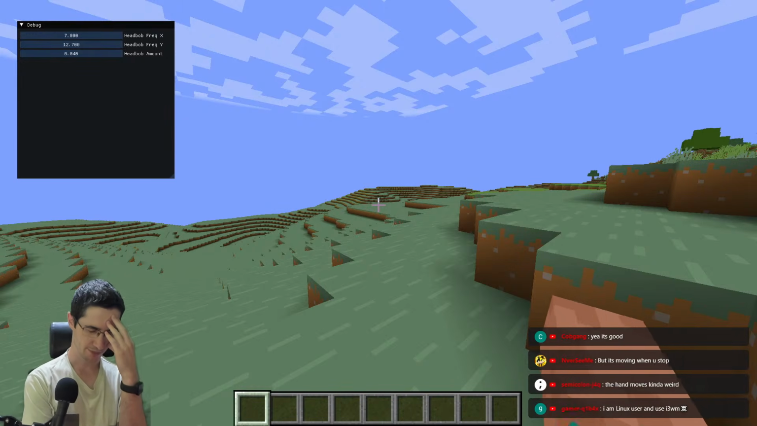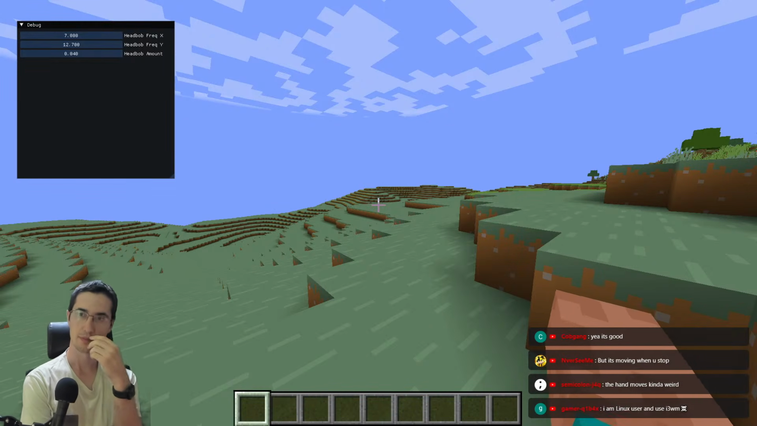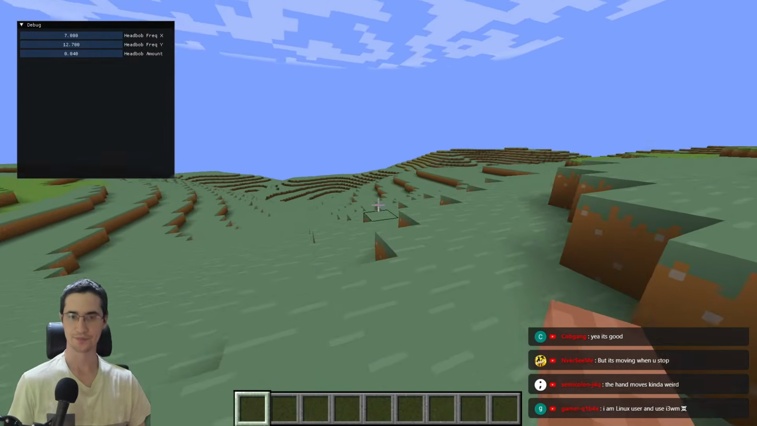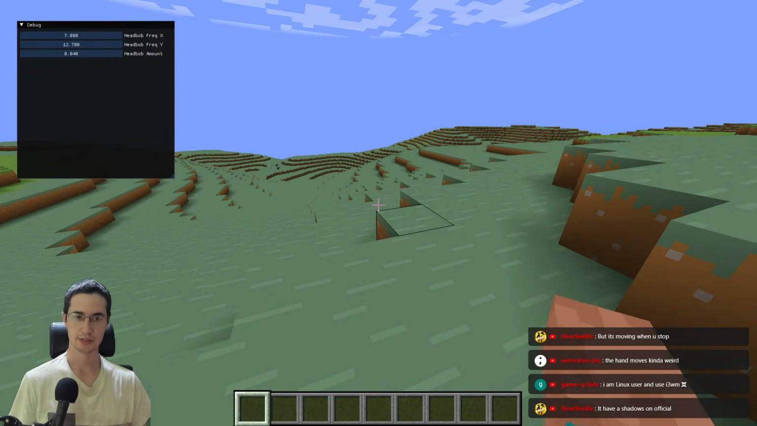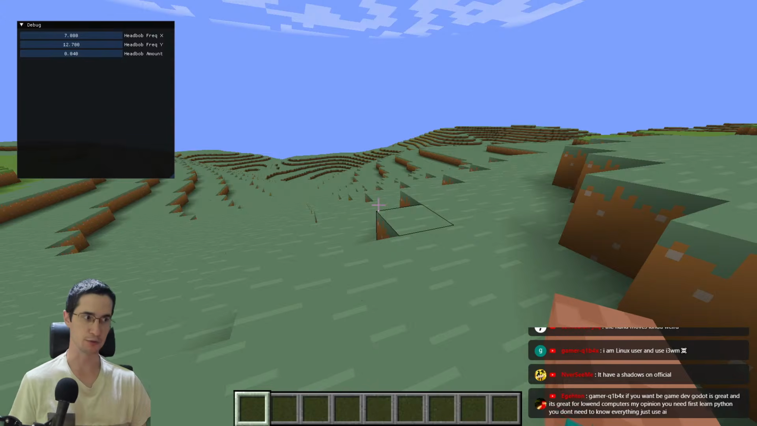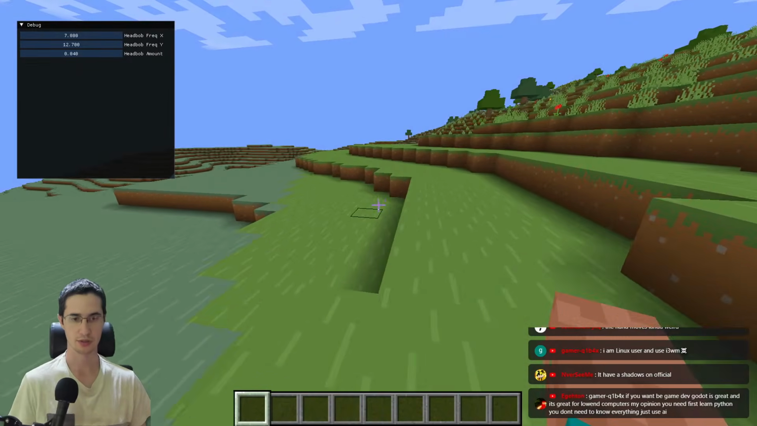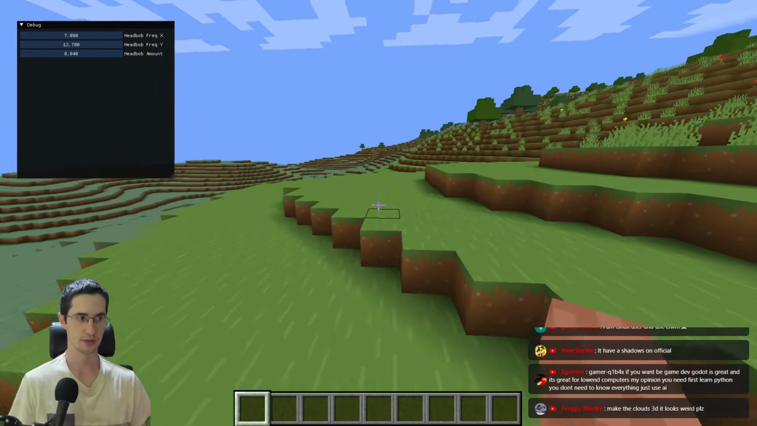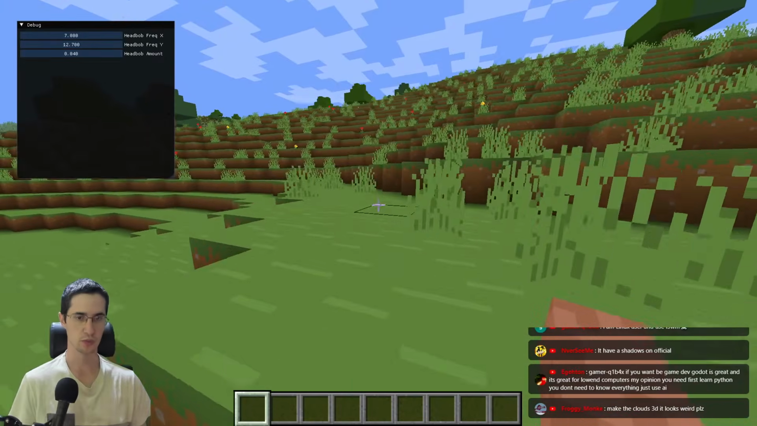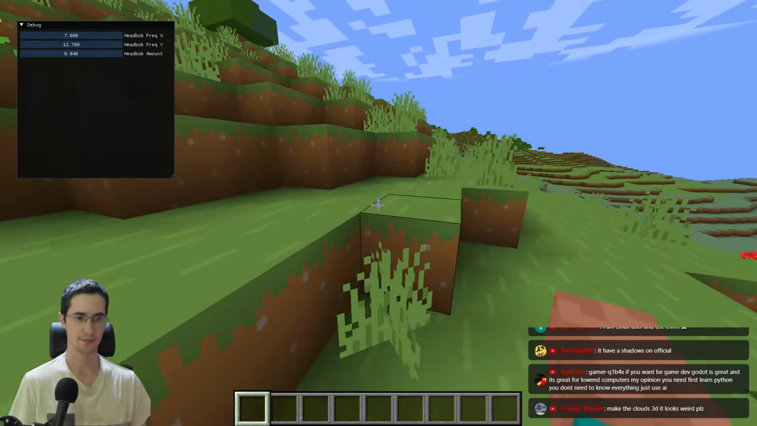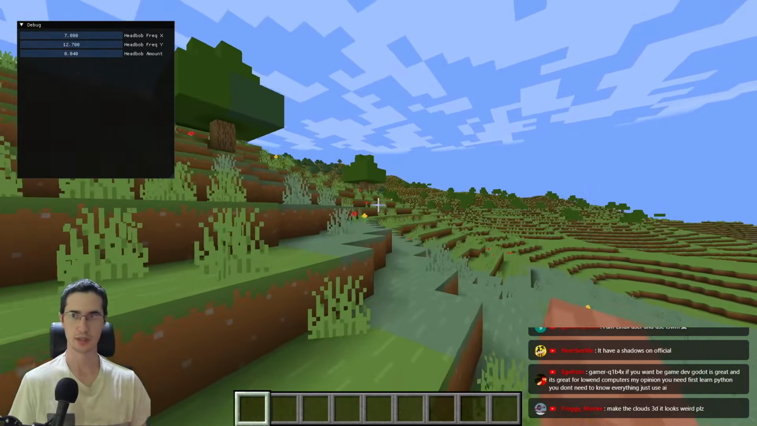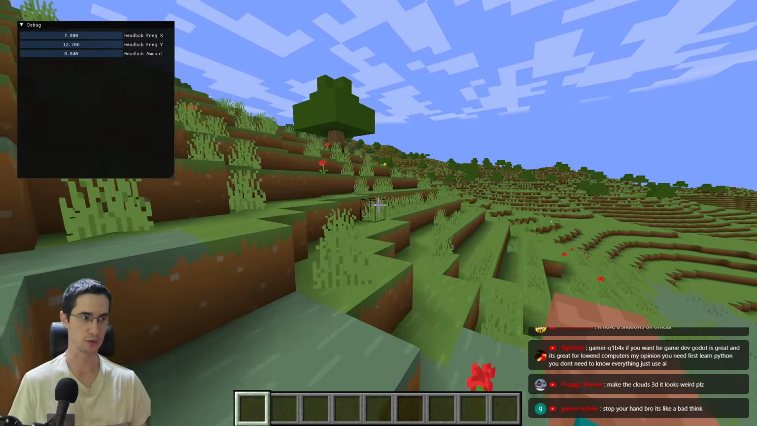Let me think about it, chat. We could have this offset be for the hand itself. Yeah, let's have this offset be for the hand, not for the camera. Maybe. Or leave it like this, chat. I'm not sure. What should we do, chat? Should I have the head bob be just for the hand or for the camera?